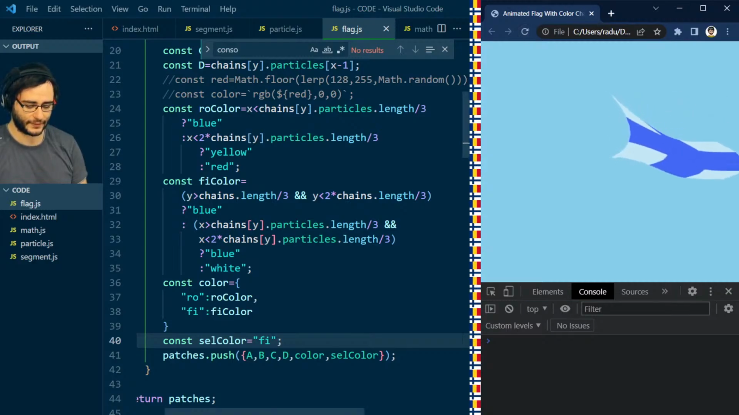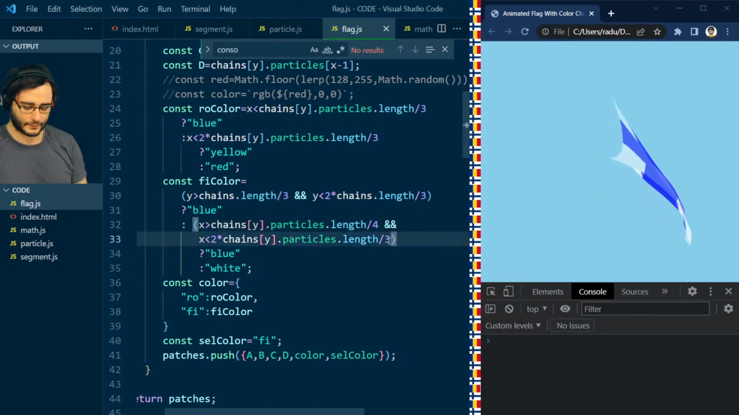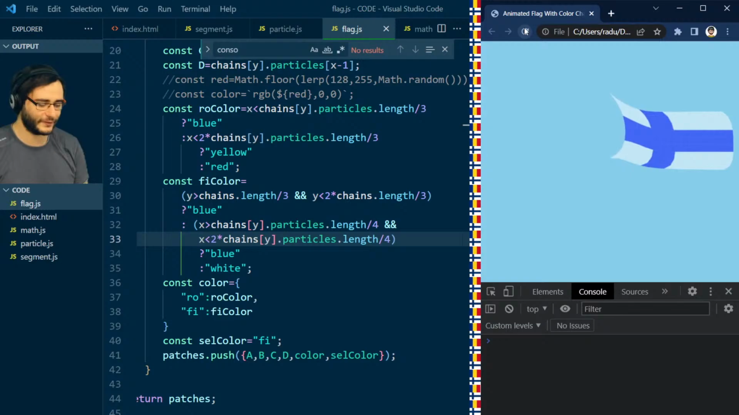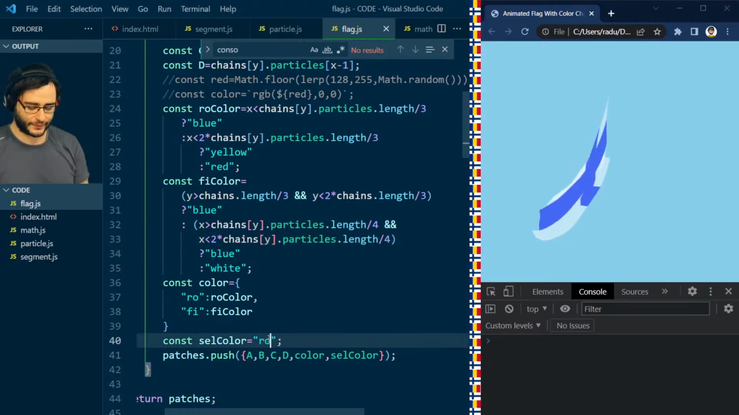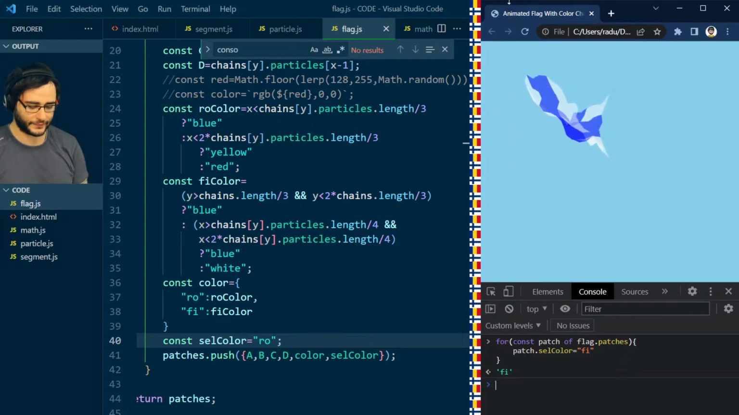So I'm just gonna play with these values here and say that if X is more than length by 4 maybe, yeah, and less than maybe that, yeah, we are there. Perfect. Okay, right, so let's start again with the Romanian color pattern like this. We can change it to the Finnish pattern like this.